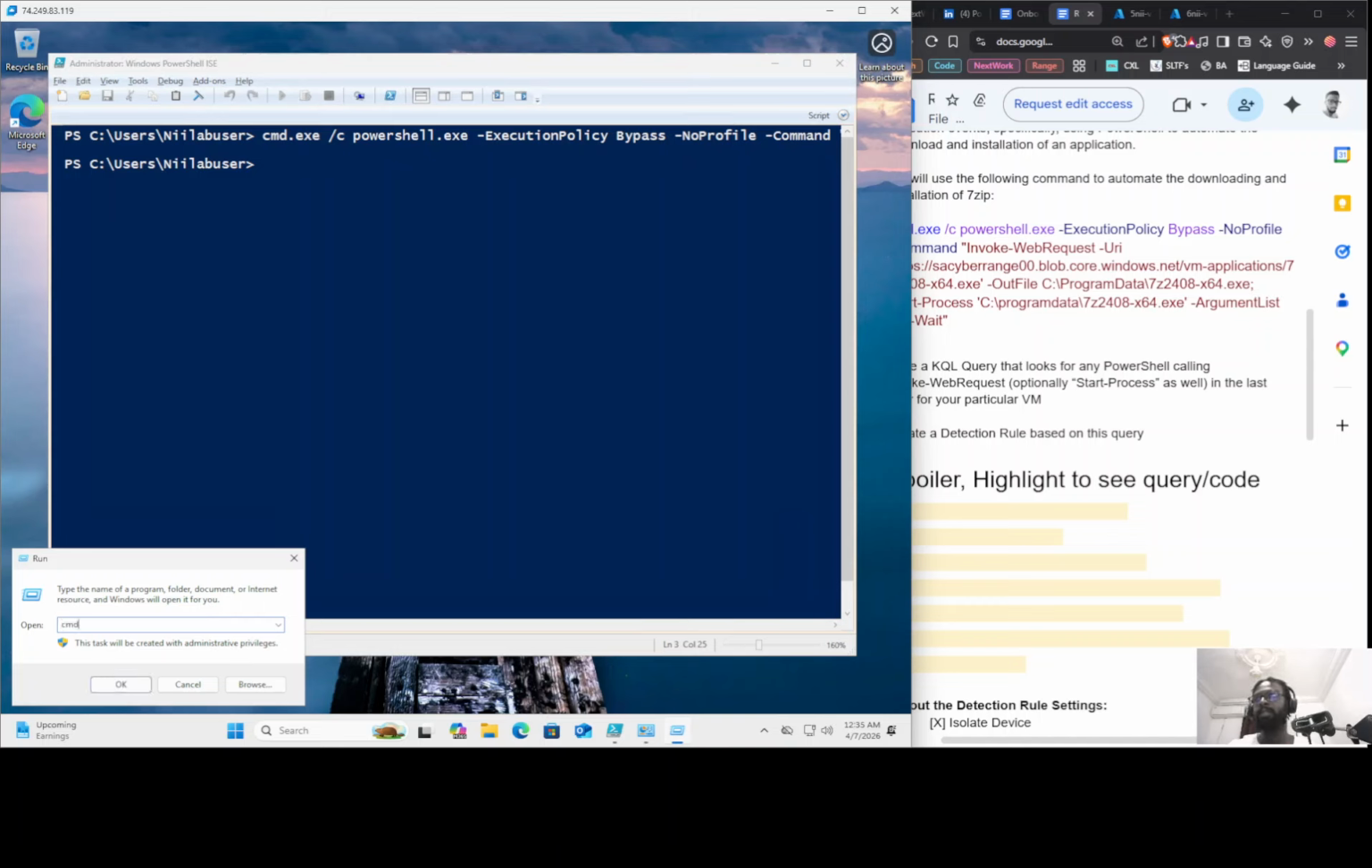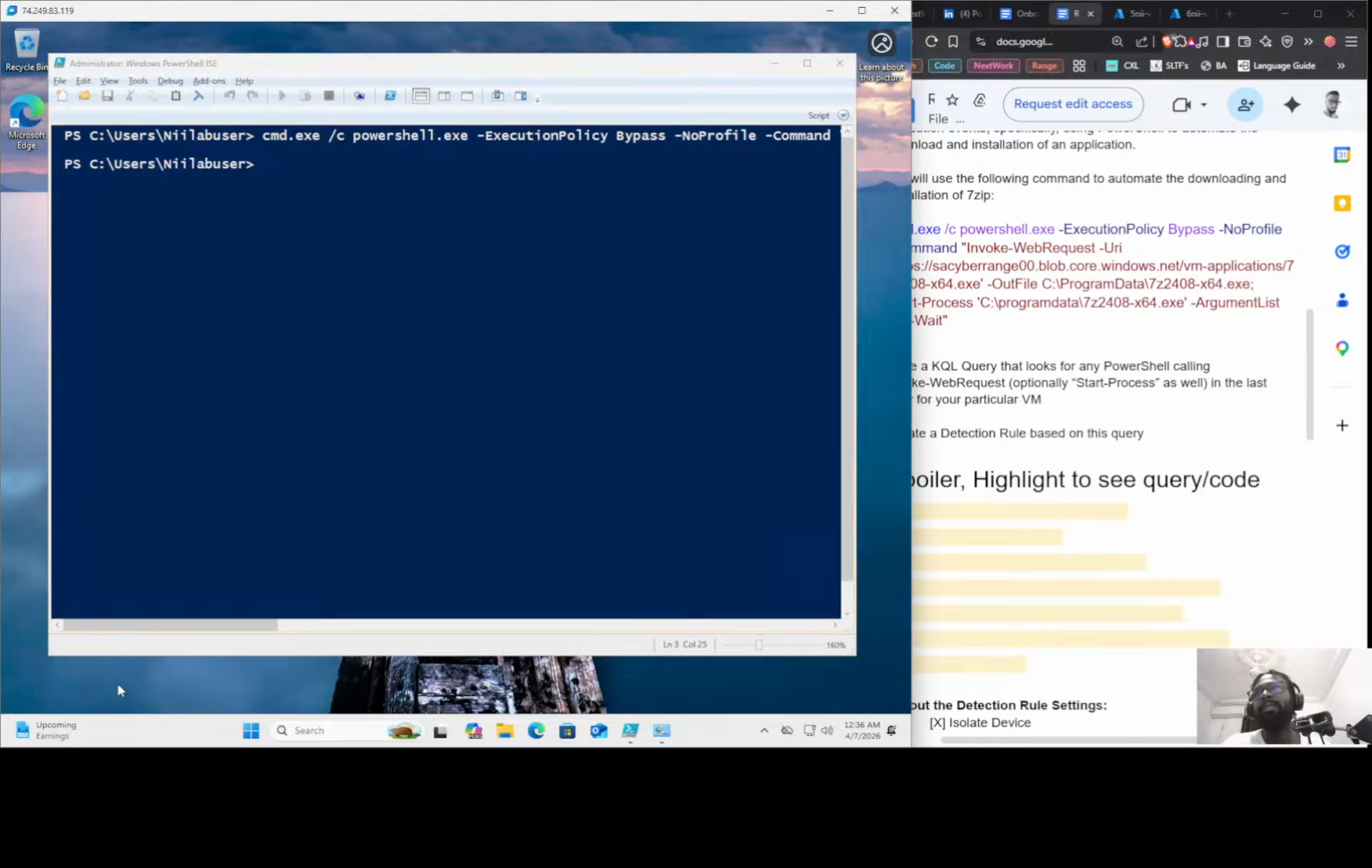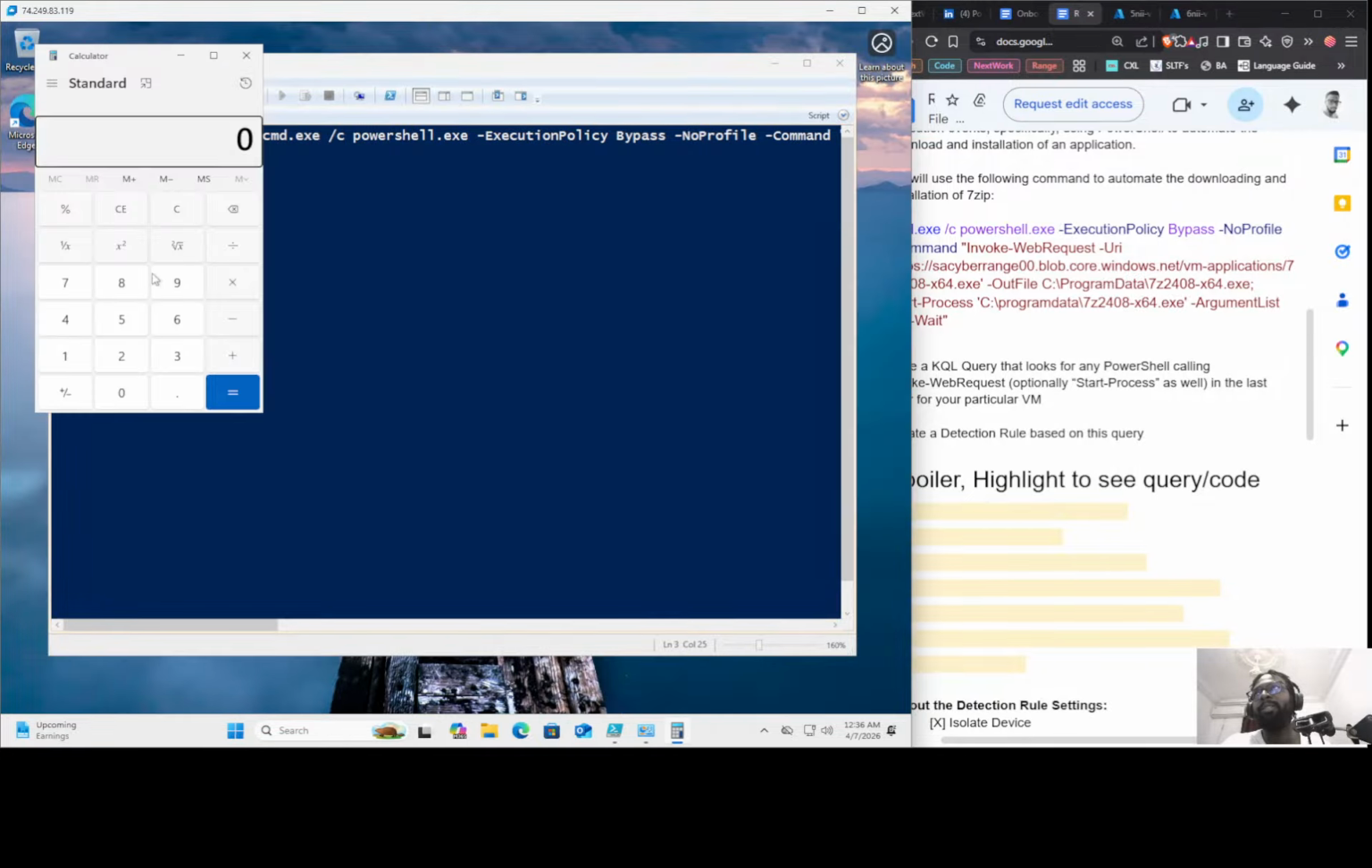cmd.exe /c, and then we'll do calc.exe. Basically you're going to open command prompt, and command prompt is going to open calculator. Command prompt opened, calculator opened, and then command prompt disappeared quickly.